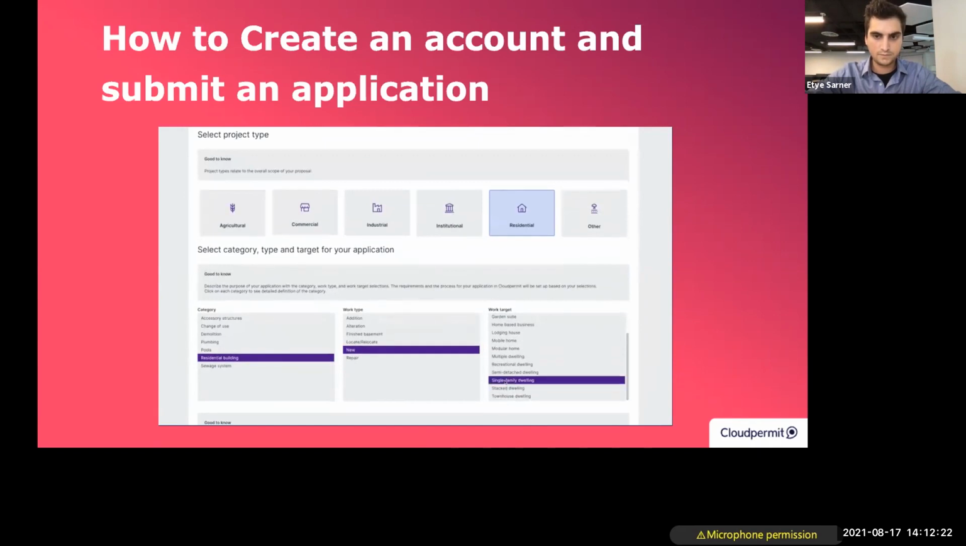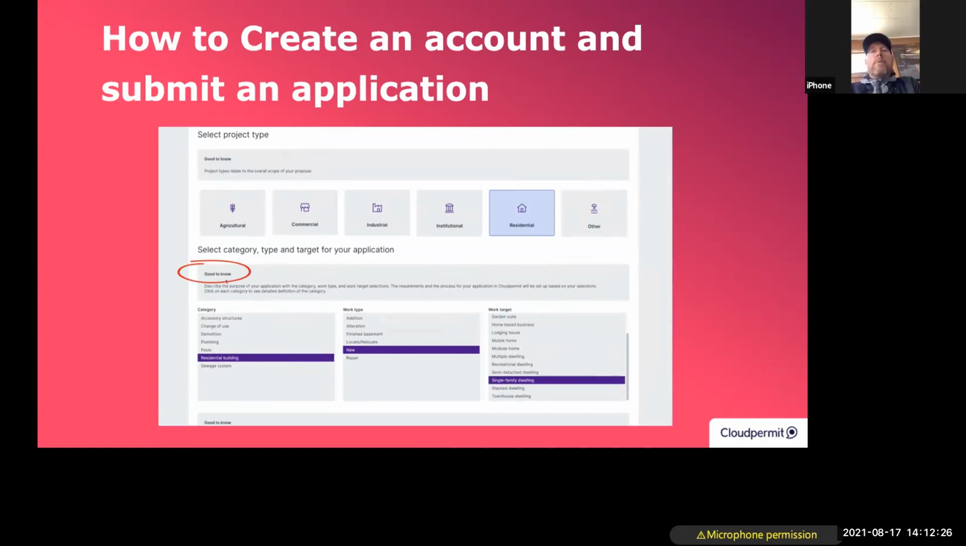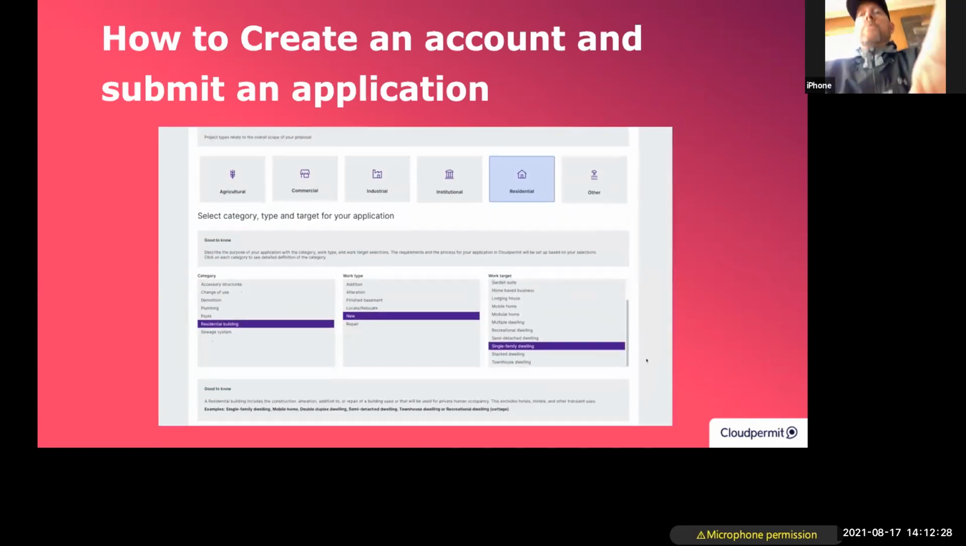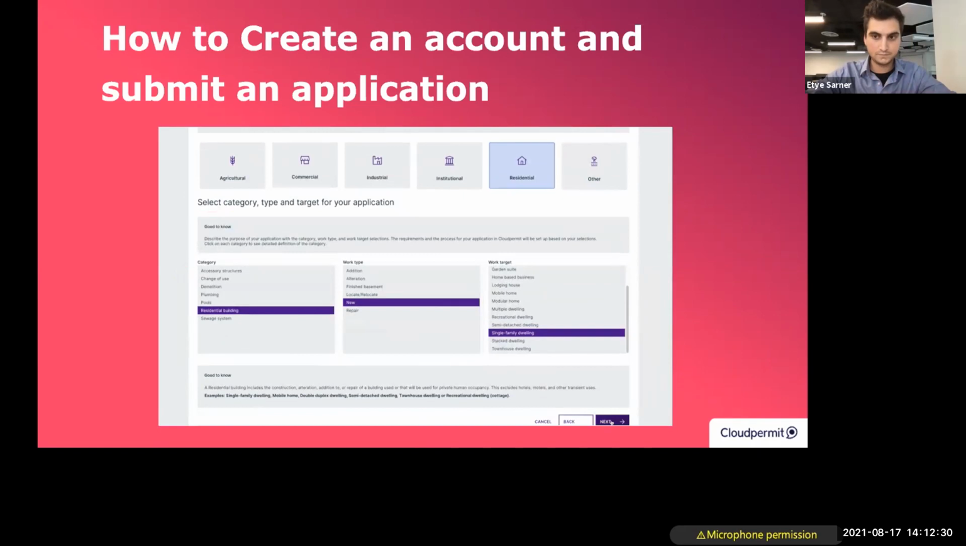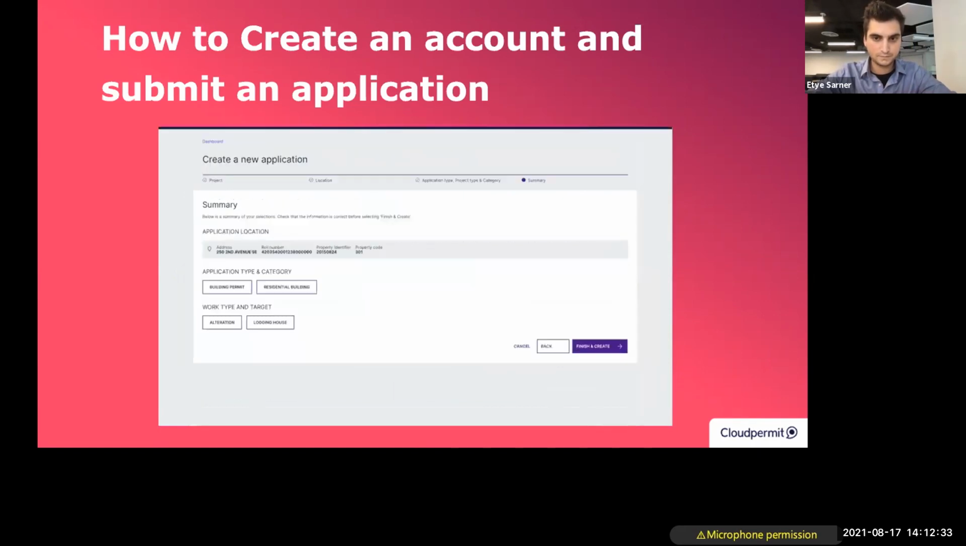If you're unsure of which category you should select, you can refer to a good-to-know description below the category selections. When you're finished, click Next. At this point, you have an opportunity to verify your selections on the summary view. If you need to make changes to your selections, you can click the Back button. If not, click the Finish and Create button.